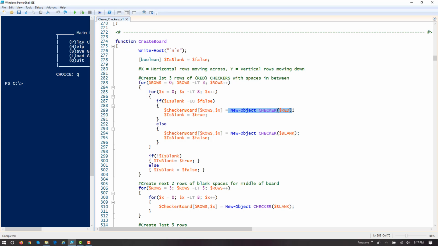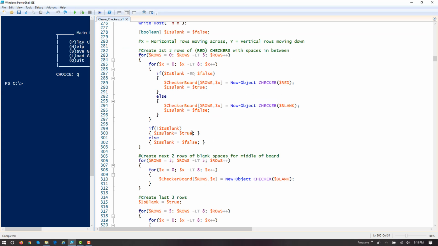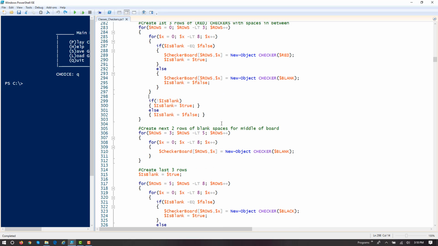But if is blank is true, then that space will be set to blank. The checker itself will set that space to blank. And then is blank is set back to false. And if not is blank becomes true. Otherwise, is blank becomes false. Remember that exclamation point is not. So this just toggles is blank on and off. That's our first 3 rows of red checkers.